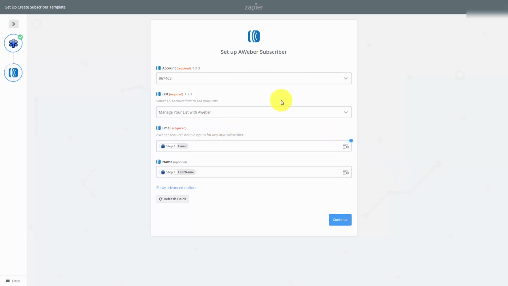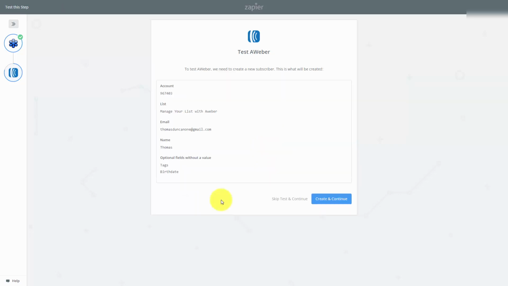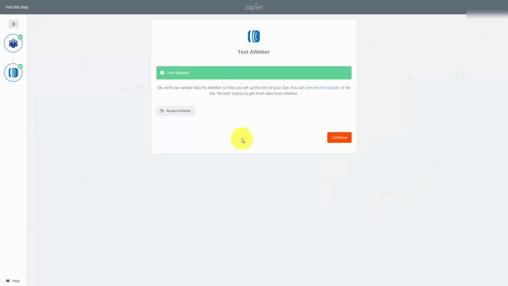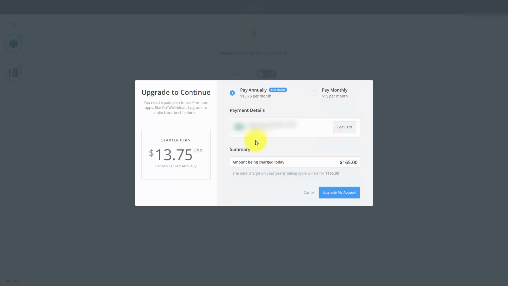So we've chosen our account. We've now chosen the list. And now what we want to do is to click Continue. So we want to test the system through Zapier, so we'll click Create and Continue. We've actually already added this email to the list, so we'll skip the rest of the test and then click Continue. Now because this is a premium service, Zapier is going to look for a payment at this point.